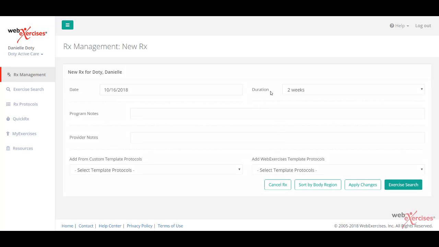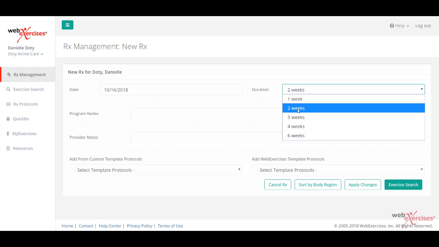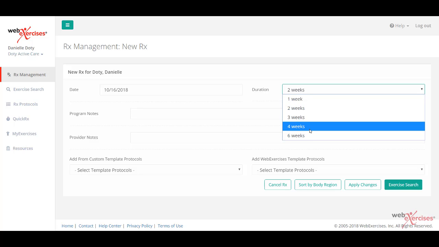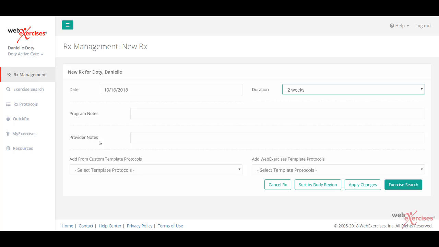You'll see that duration key on the top right-hand corner. The automatic setting will set it to 2 weeks, but you can always extend it up to 6 weeks. Next, you'll see Program Notes versus Provider Notes. Program Notes can be seen by you as well as your patient or client, and Provider Notes can be seen by only you as the provider.